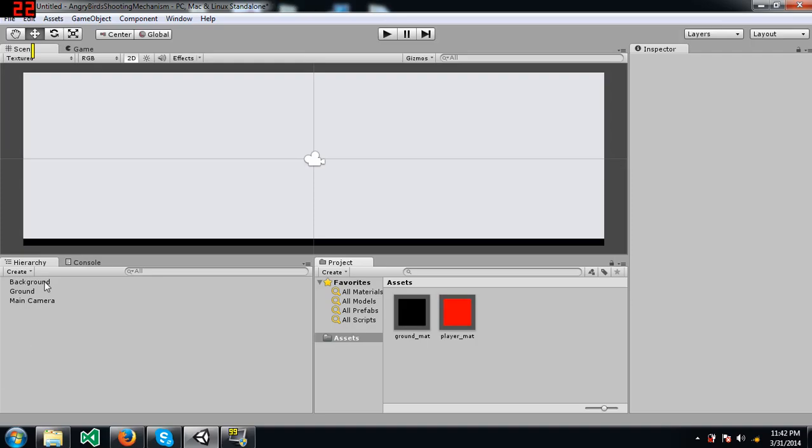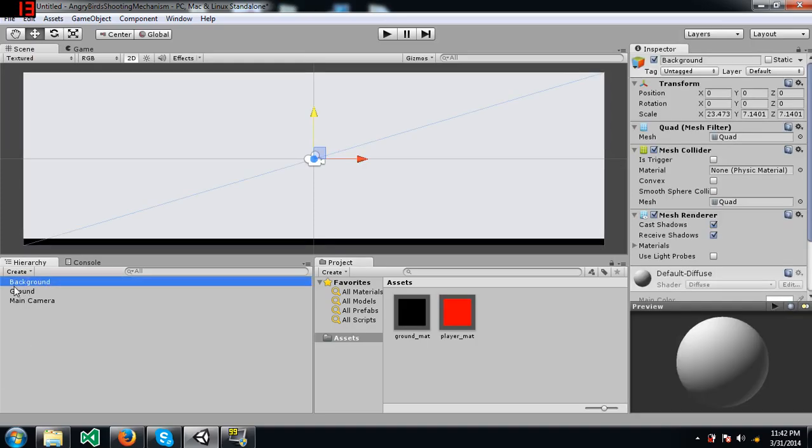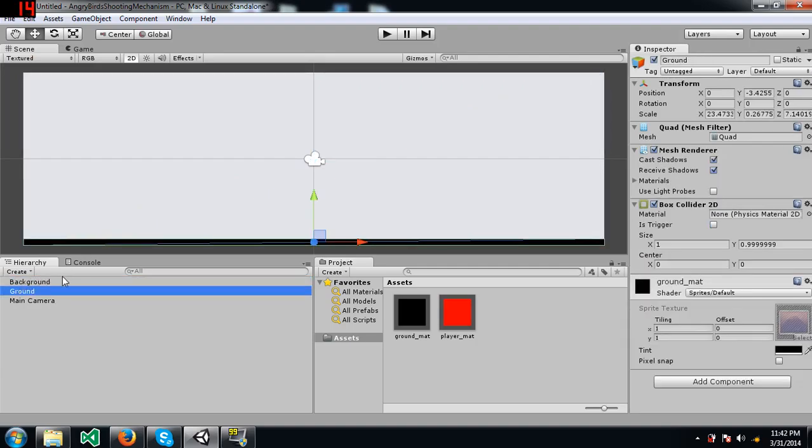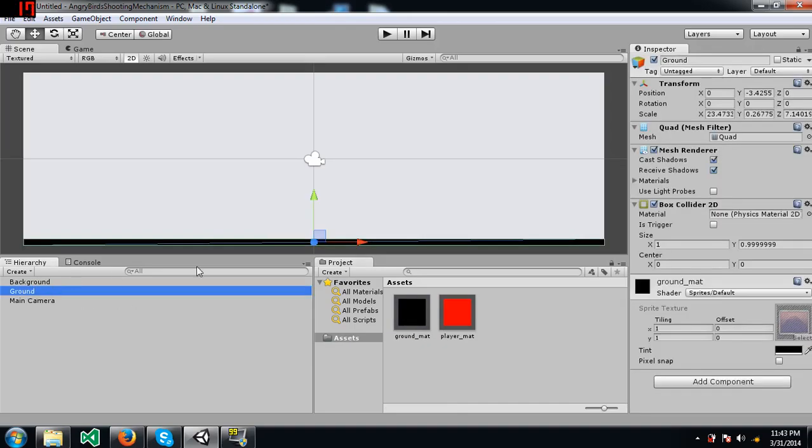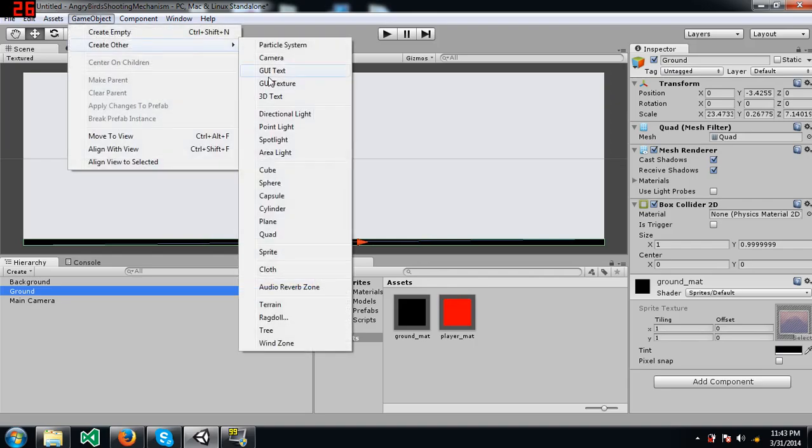Now, I have created a background, which is a quad, and another quad, which is the ground, and I've added a box collider to it and a black color material. So this is what our player and the other objects are going to stand on. At one point the player will stand. So let's create the player.